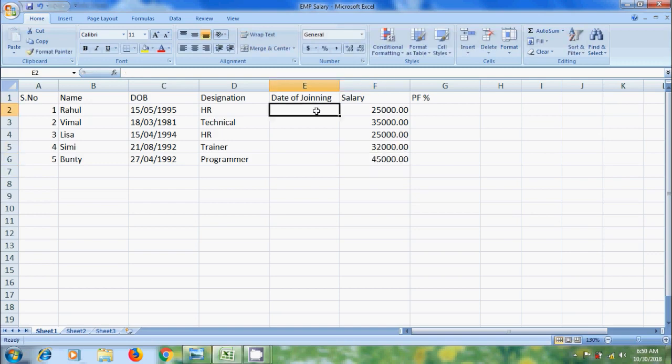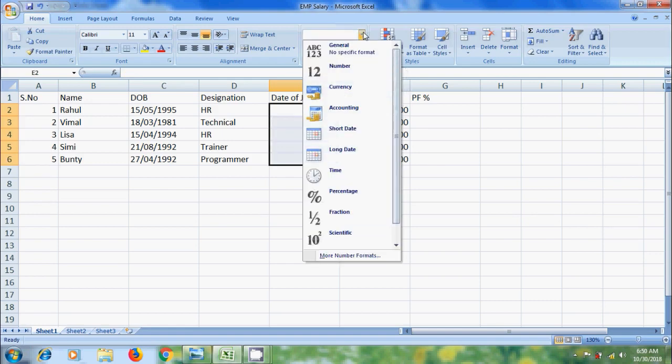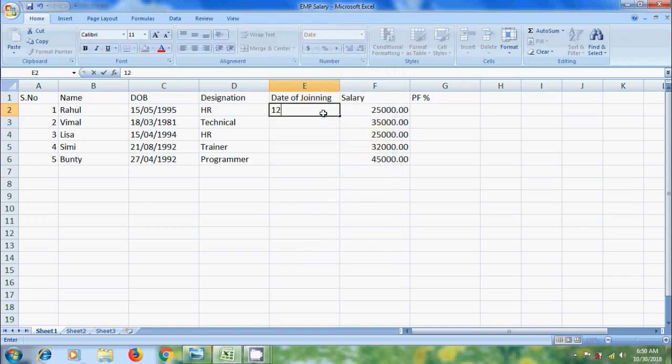Similarly, come to date of joining. In this, I want to select date format. Click on the arrow. Here we have two options, short date and long date. First, I want to select short date. Now let's add the text. If we accidentally type number in these cells, it will convert it into date format.